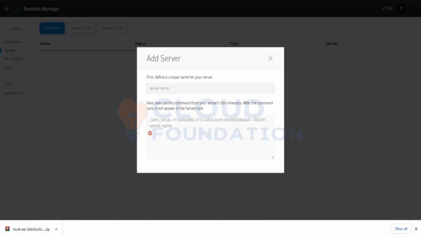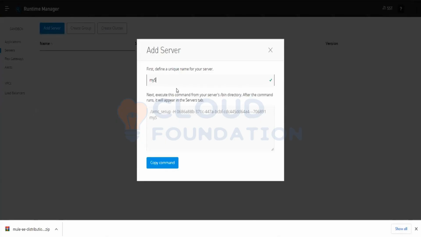If you add a server, you need to give it a unique name. First, define a unique name for your server. You can give some name. I'm giving it as my server. You can give any name, right? Give the server name.